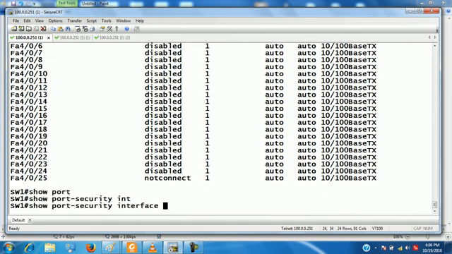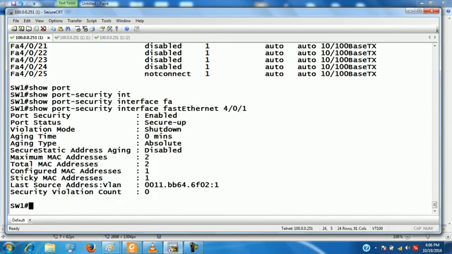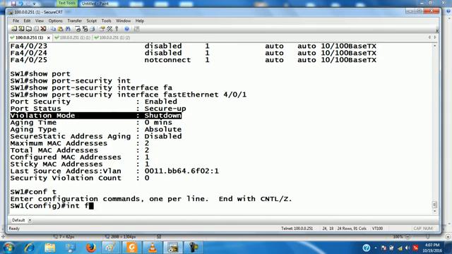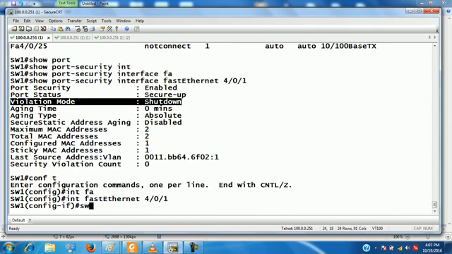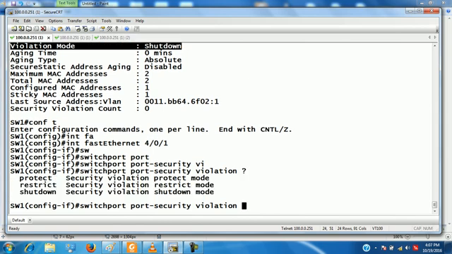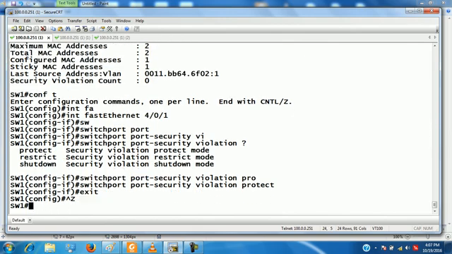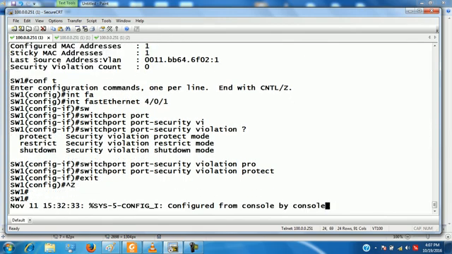What is the second violation method? Show port-security interface FastEthernet 4/0/1. By default the violation method is shutdown. If you want to change the violation method, you can set it like this: switchport port-security violation. Which violation method do you want to set? Let's say protect. What do you mean by protect? Protect means just drop unauthorized traffic and pass authorized traffic.